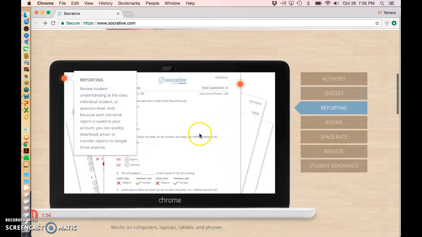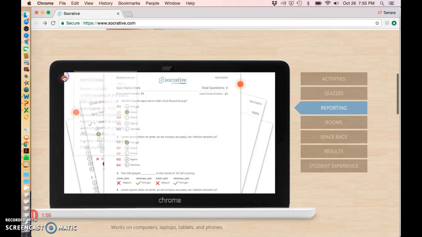Reporting is also kind of fun, so you can see in real time how students are understanding. Let's just say a majority of the class gets it wrong, then you can see where they're struggling. Or if there's only a couple students, it's quick and easy to point those out instead of going through a bunch of papers and picking it out that way. So I think that's really fun.